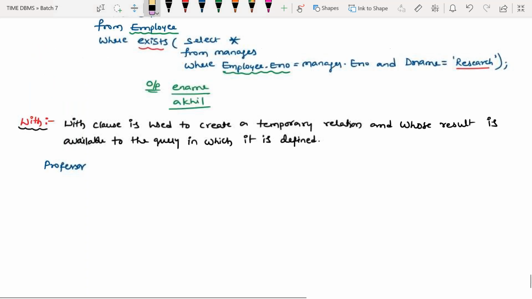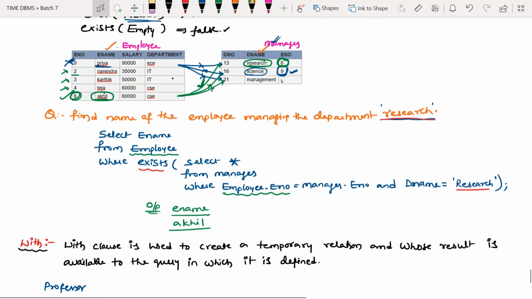Instead of professor, I would like to take the same employee table. Just I would like to take this employee table. Instead of professor, I will take employee table.